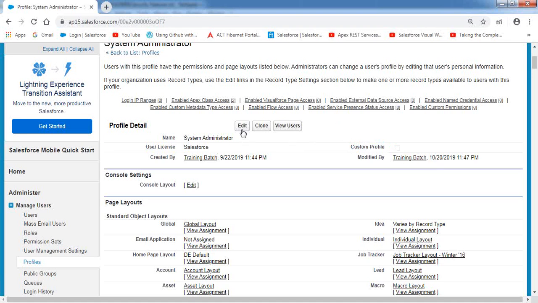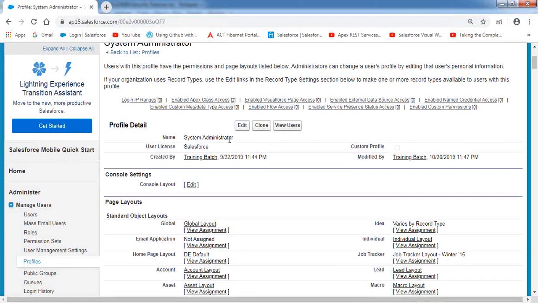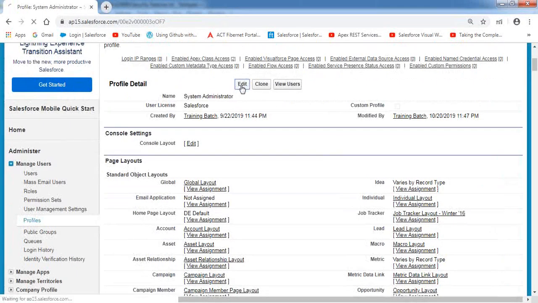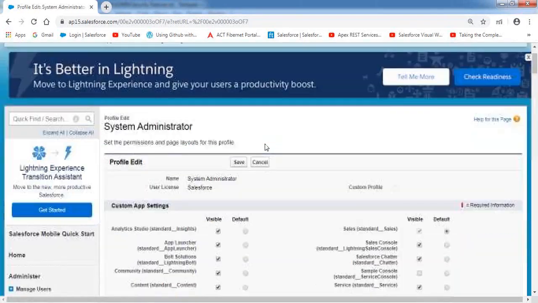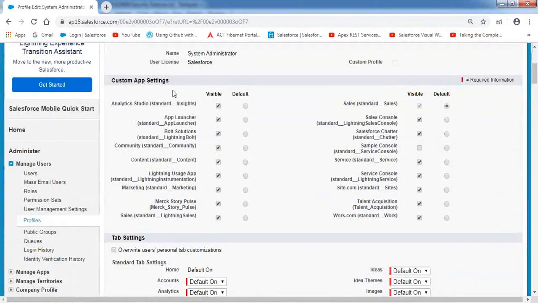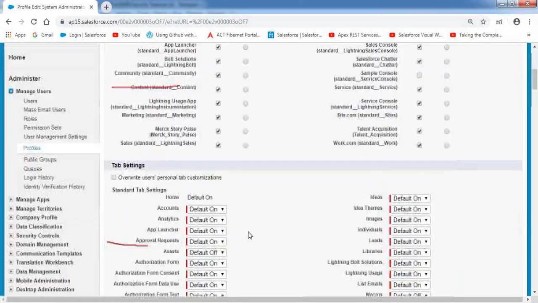Suppose you want to make any changes inside this. Here we can verify what kind of permissions we can grant through the profile. Let me show you. Click on this edit button to grant permissions to the users. I'm not granting any permission. Let me show you what kind of permissions we can grant. By using this profile level, we can grant the permissions on your applications. We can grant the permissions on your application tabs, nothing but object tabs.